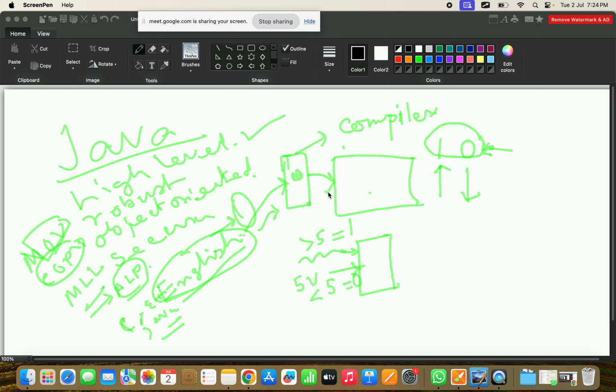Right? Now, this is high level. How it is high level, you just understood. Now, robust. Robust means when you are writing any program, any code, that should be robust. What does it mean?